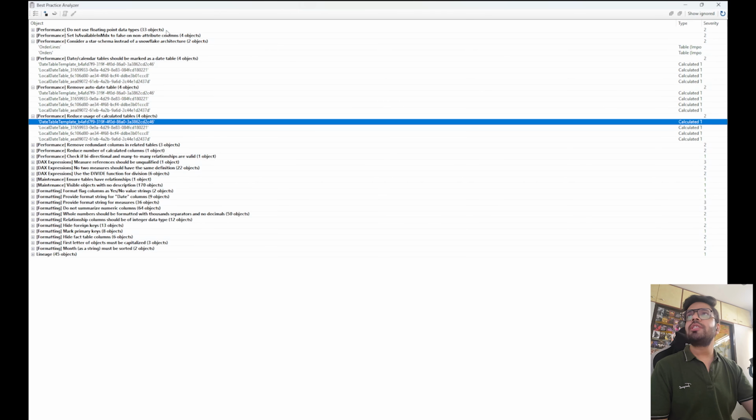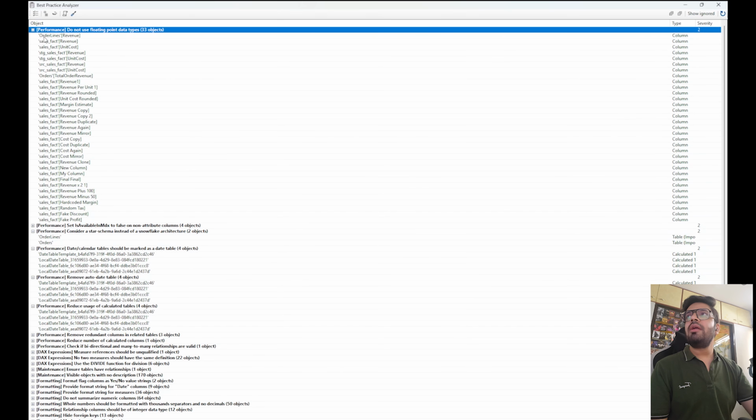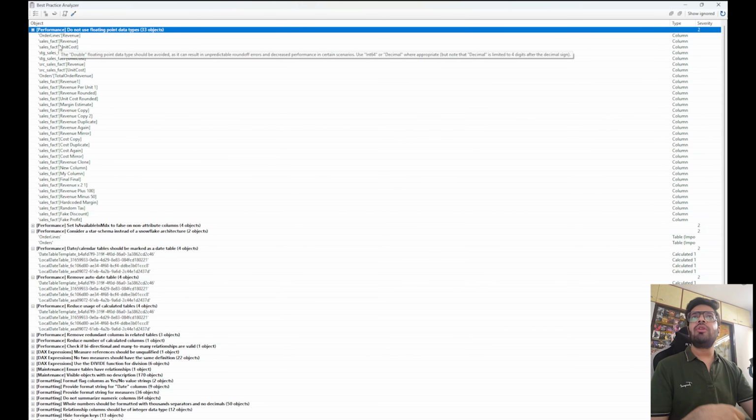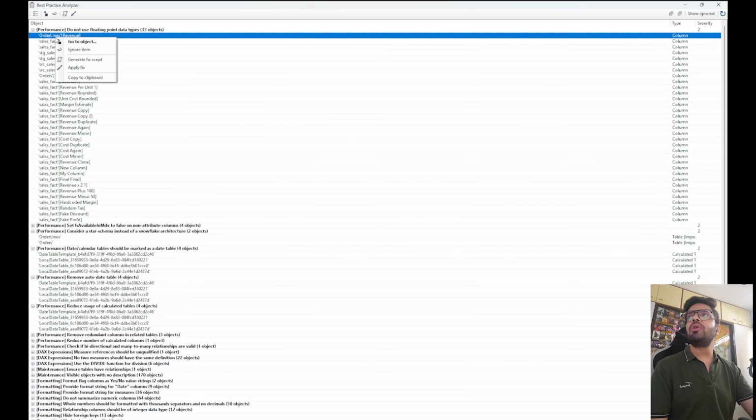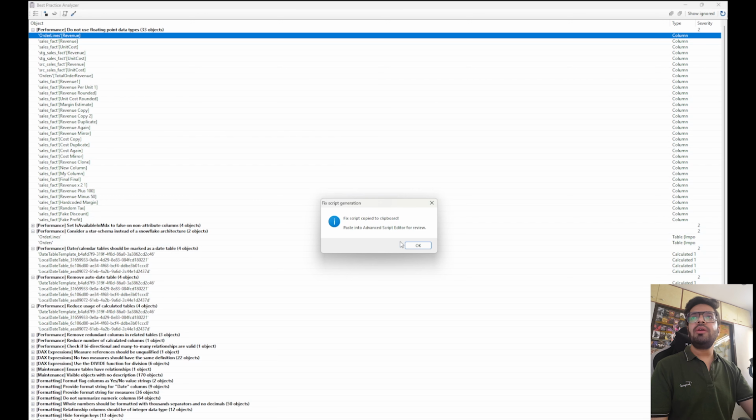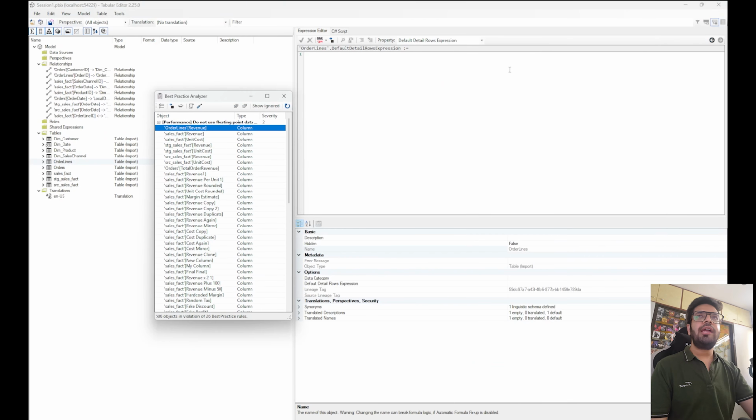Okay, so this is called Best Practice Analyzer, and it does not just highlight the issues, it also helps you fix them. Let's say you right-click on it and click on generate fix script. The script will be copied, and you just have to paste it into the advanced script editor for review. I can show you quickly how that works.